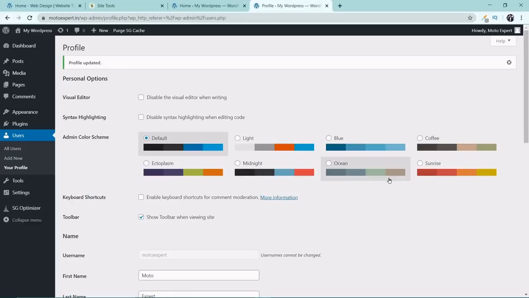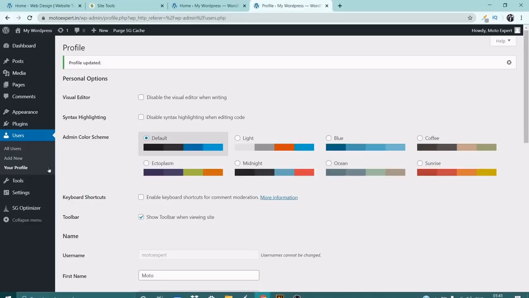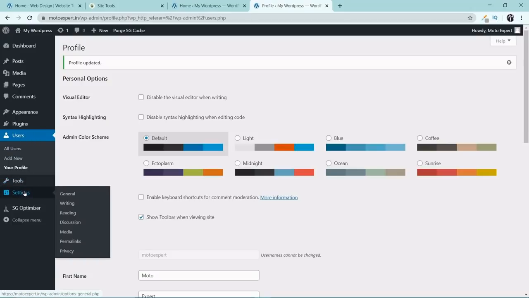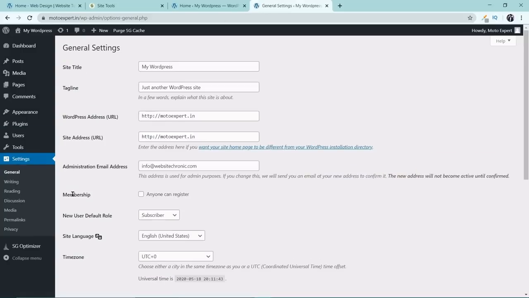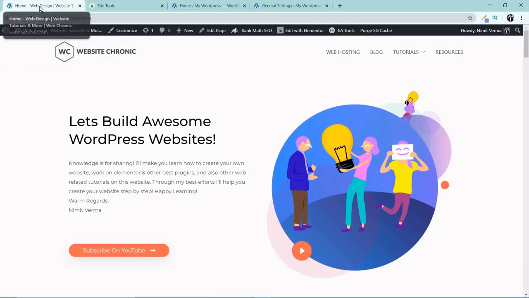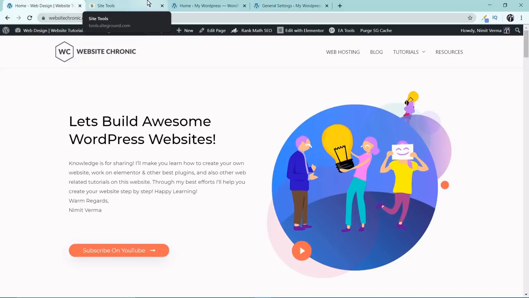Okay, so this was the user setting. Now let's go to the general setting. Let's go to the setting tab over here and go to general. So we are at the general settings. The first option is the site title, which is my WordPress right now. If I talk about this website of mine, and if you see web design, web tutorial, web chronic, these are my site titles. Basically, if somebody is looking for web design on Google, he might end up reaching my website due to this site title.